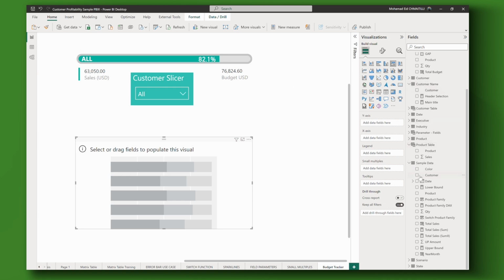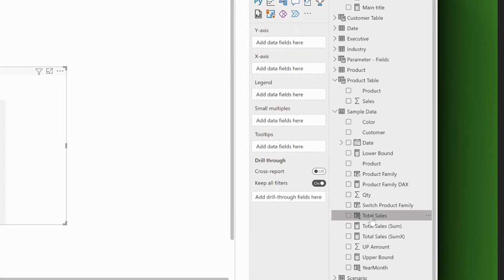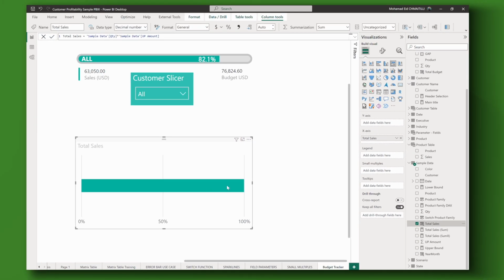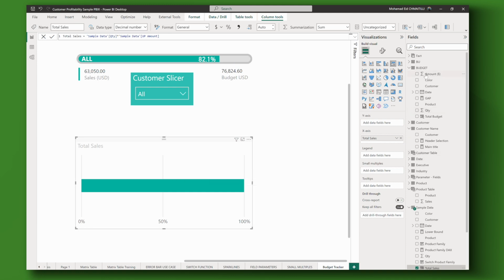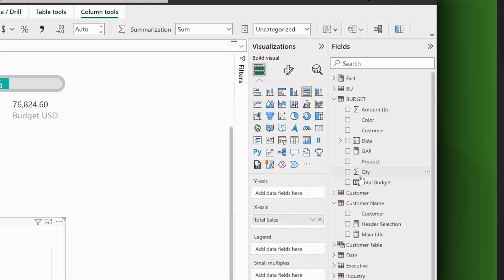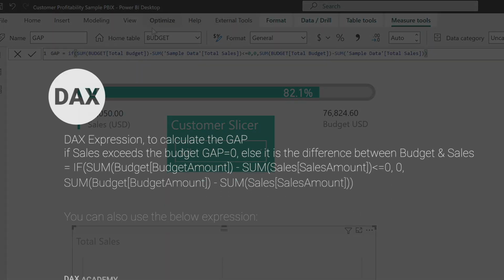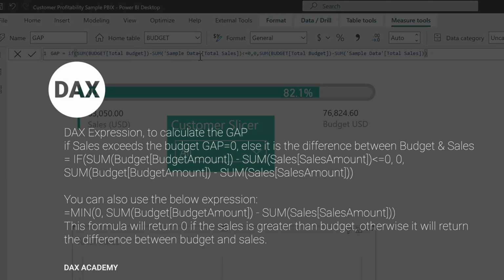So first, from my sample data that I'm using here, I have the total sales. If I bring this here, we can see immediately that we have this green bar. But for this bar to appear like this, it needs to have a gap. And that's why we need to calculate something in the budget that's called gap. And as you can see here, I calculated the gap using a very small formula. So I have sum of budget minus sum of total sales.